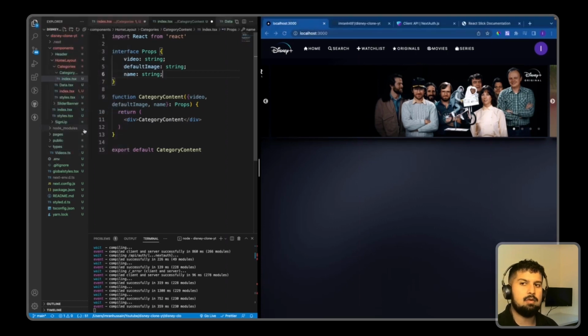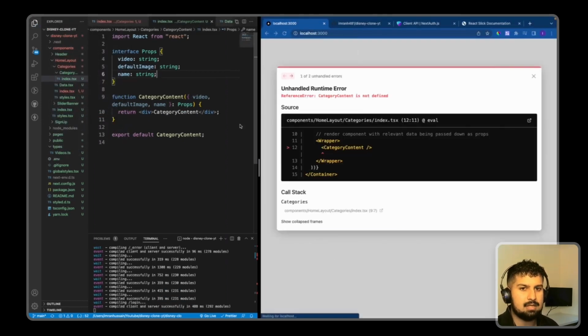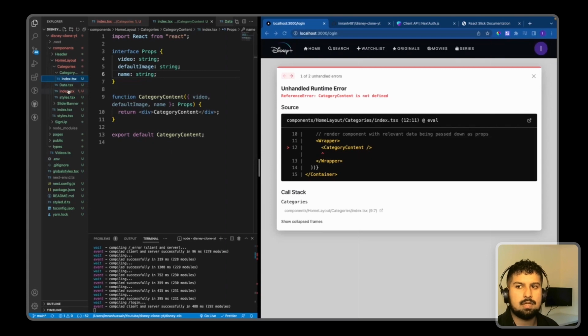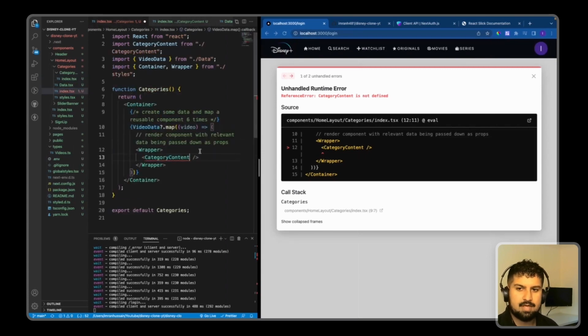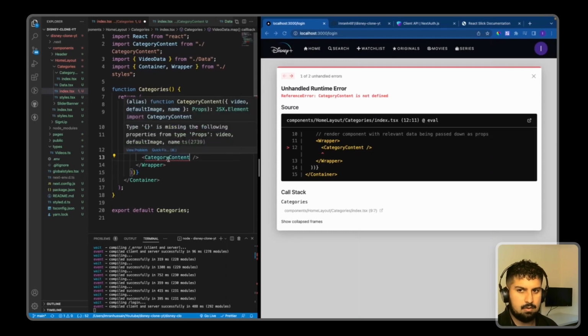so now if I save, we should get an error because we aren't passing anything down into category content, and we are also not rendering the components. So if I import that, I have an error on here saying it is missing the following properties from type props. So we need to pass them in.